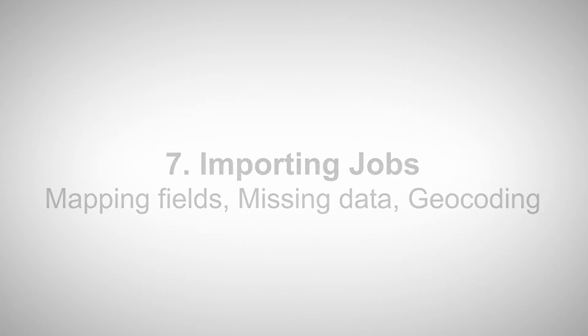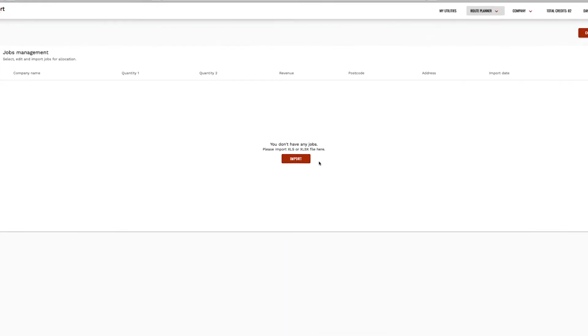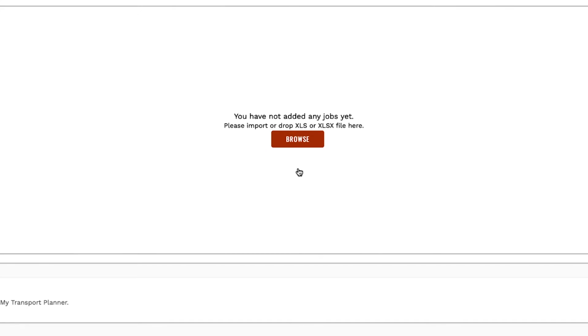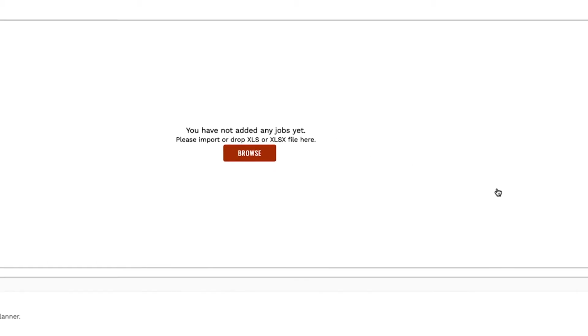Importing jobs. Before you can plan your jobs, you need to import them into My Transport Planner. To import jobs, select Import from the centre of the Jobs Management screen. You can import your own file of jobs into My Transport Planner from your own job planning system, which should be in an Excel file.